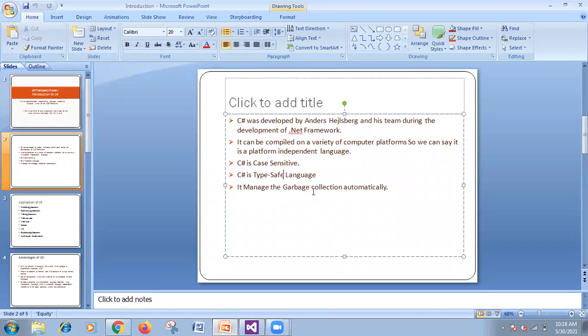Okay, it manages garbage collection automatically. So what is garbage collection? Suppose you are creating an object in C Sharp and later the object is not needed, then C Sharp automatically releases the memory taken by the object. Previously when we worked on C++, we used the destructor to release the memory. Here C Sharp supports the destructor, but if you do not release the memory of an object using the destructor, then it automatically manages it. So this is also a benefit of using C Sharp.